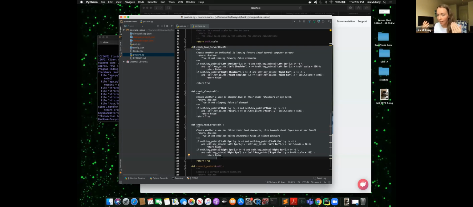Where am I falling? How is my nose different from my chest or my shoulders? And so I could see that, okay, logically, when I'm slumping down, my nose is much closer to my neck position, only on the Y axis, not the X. So that's how this one was done.